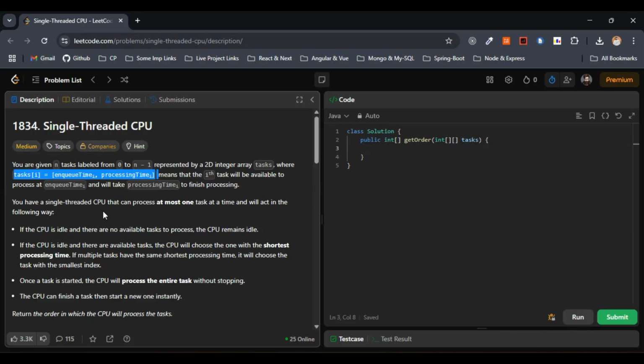We must return the order of processing, by the original index of the tasks. I hope the question part is completely clear.